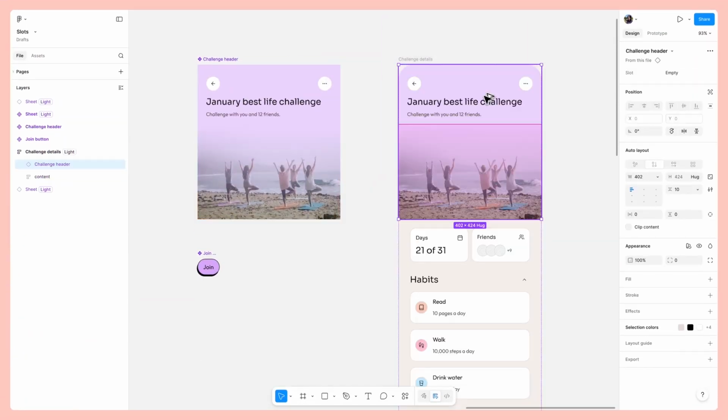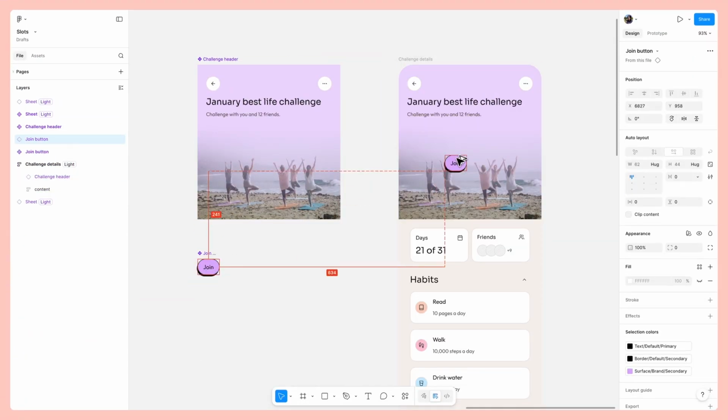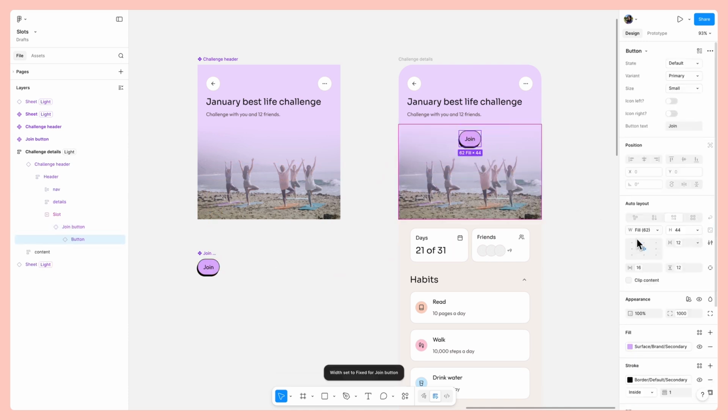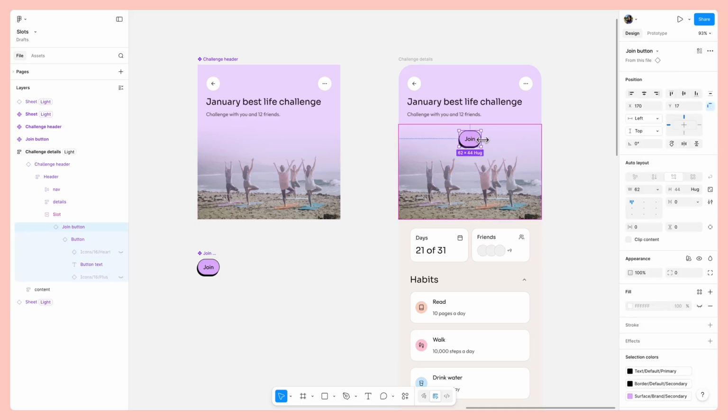Slots are a game changer for design systems. With slots, components become adaptable. Designers have freedom to explore, and design system authors can breathe a sigh of relief knowing their system is flexible yet consistent. How will you be using slots?